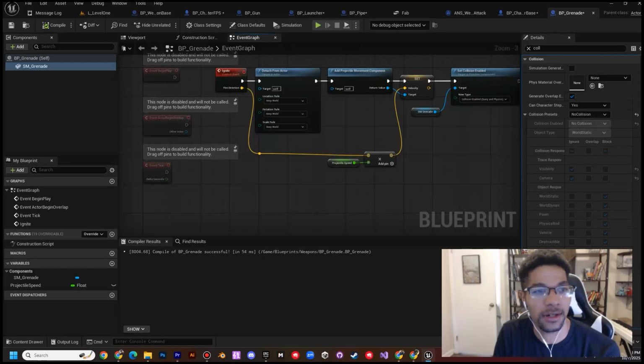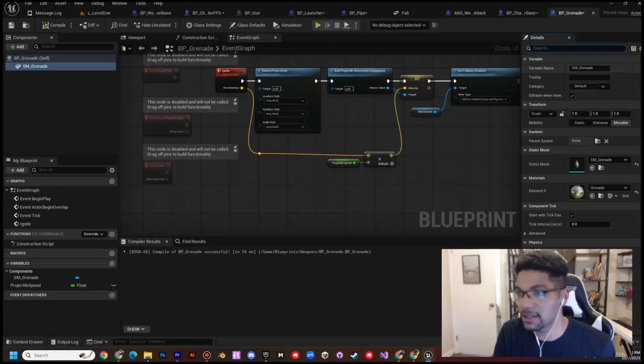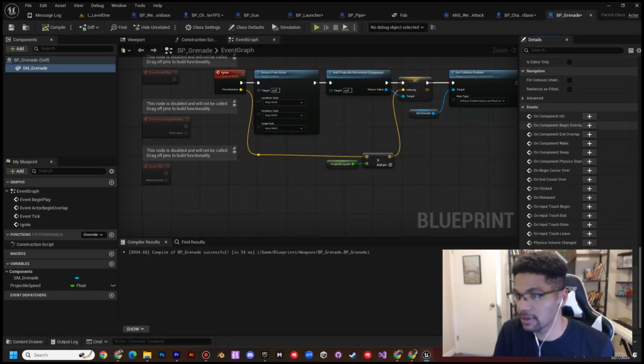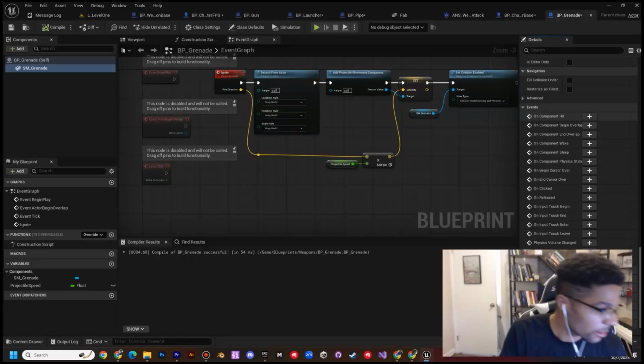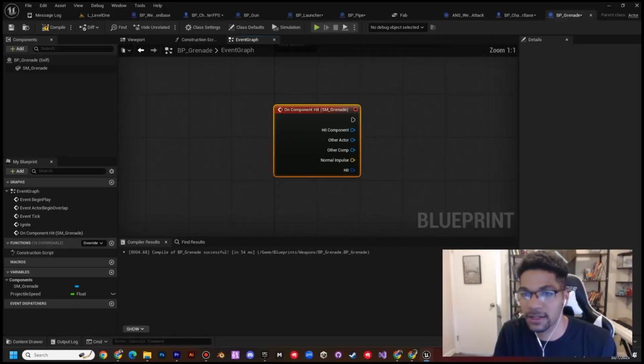All right, that's one done. Compile, that's looking good. Next, I'm going to select the grenade, delete these search things, scroll down, and find on component hit. Is it on component hit or on component begin? It's on component hit. So press the plus button next to that event.